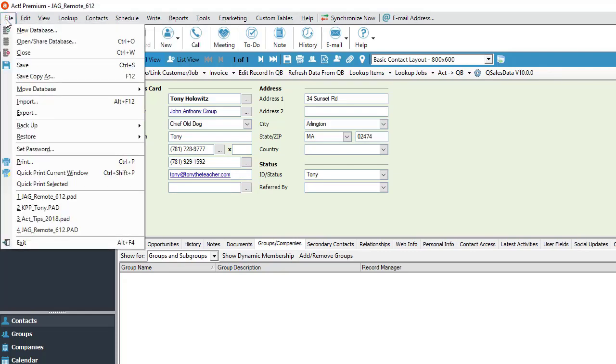In this area, I can create a new database. I can open an existing database. I can close the database. I can save a database or save a copy as. And I'll talk to you real quick about save copy as.